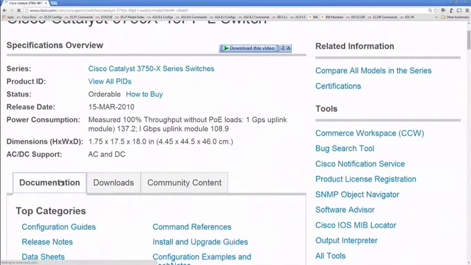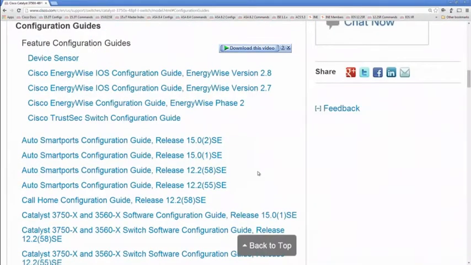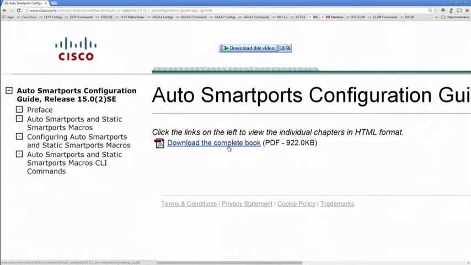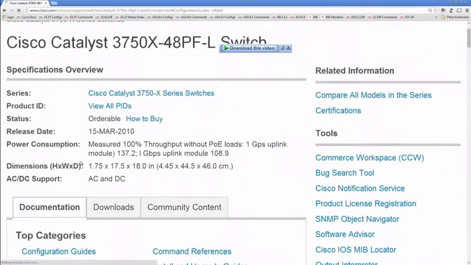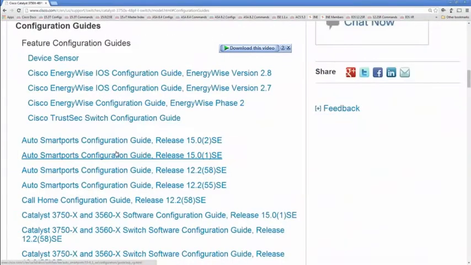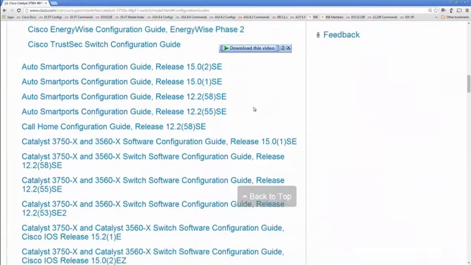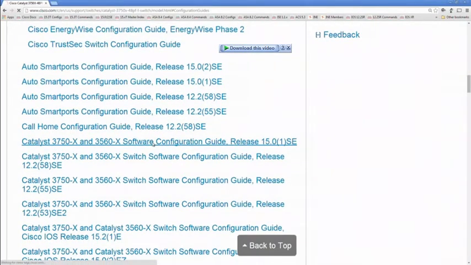Then under documentation, go to the configuration guides. Okay, let's say 15.0 SE. Actually, no, let's say this one. Software configuration guide.